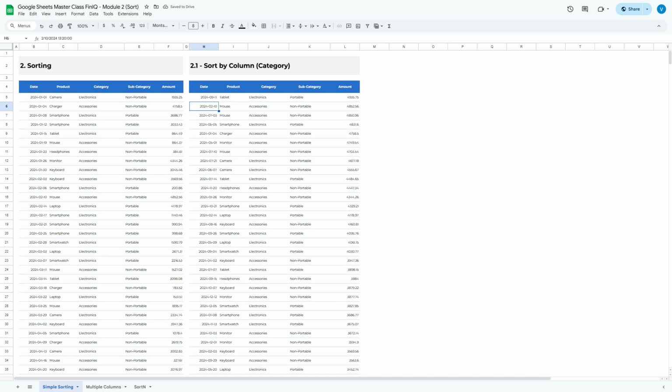And there you go. We know that on this day we have a portable tablet sold for nearly $5,000. I know, sounds insane, but the key part is that it is sorted in descending order by the amount. And this is how it is done on the basis of one column.